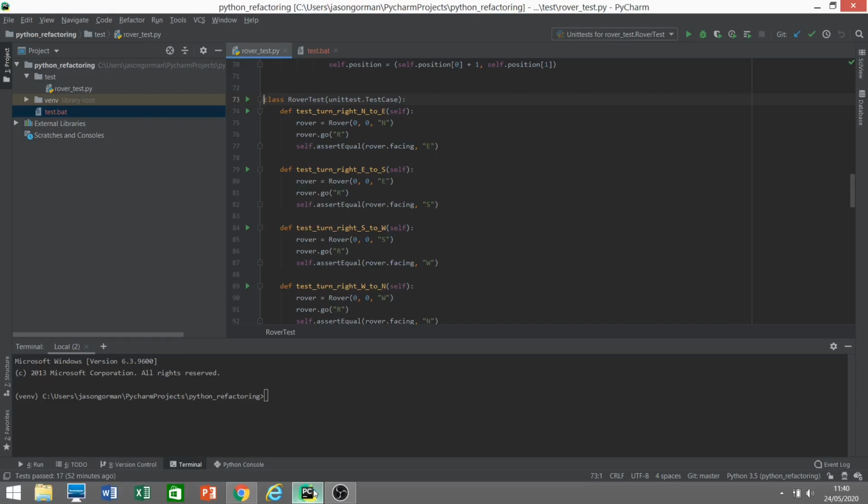And we drive the rover by sending it sequences of these instructions: R for right, L for left, F for forward, and B for back. And we interpret that sequence, and for each of those instructions, we execute the right command. And it's all working. Let's just prove that.